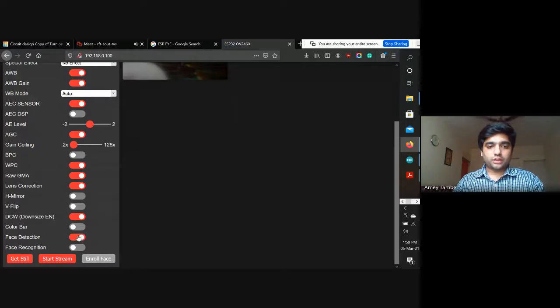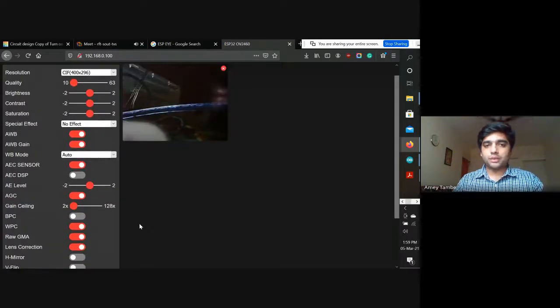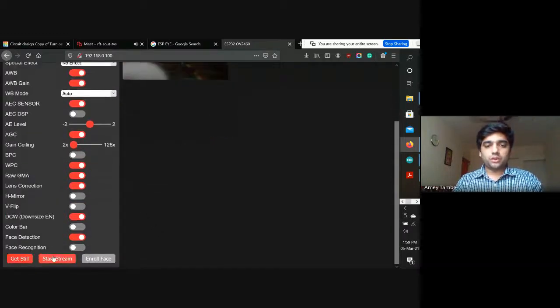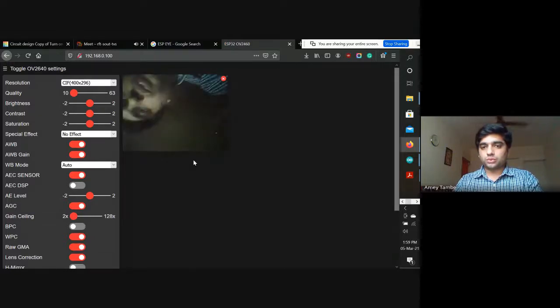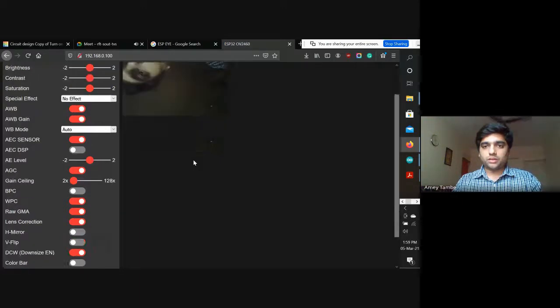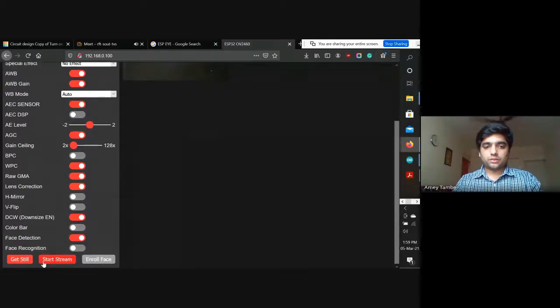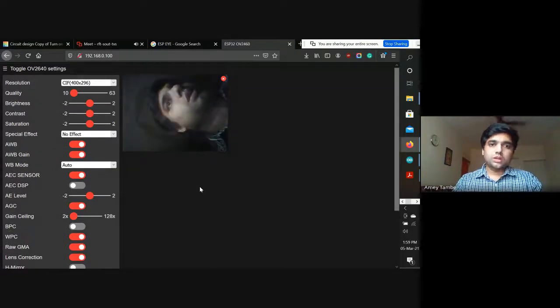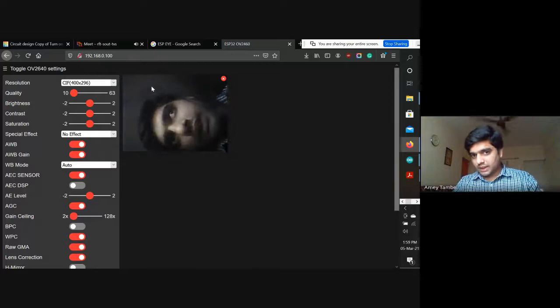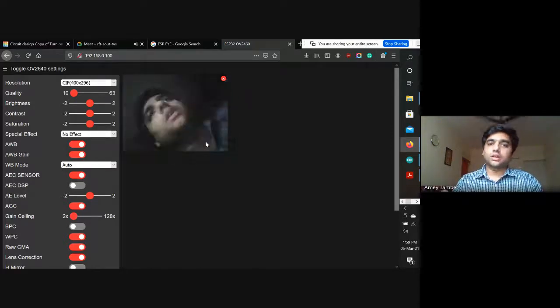Now here our face detection is enabled, and here is face recognition. Both I have. Even if I just enable face detection, what will happen is I'll open up a live stream. This is a live stream now, supposed to capture me. Yeah, so it is capturing me now. But if you notice, it has created an outline over here.